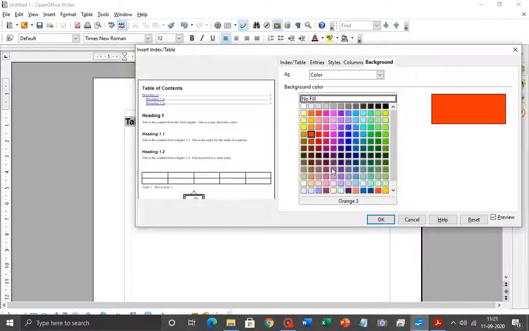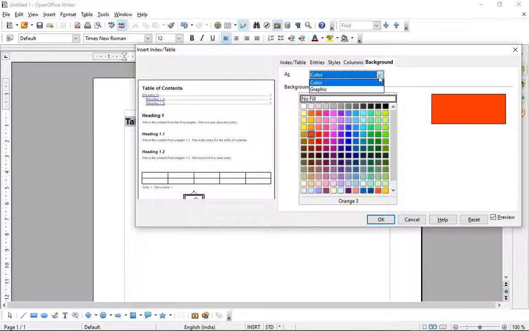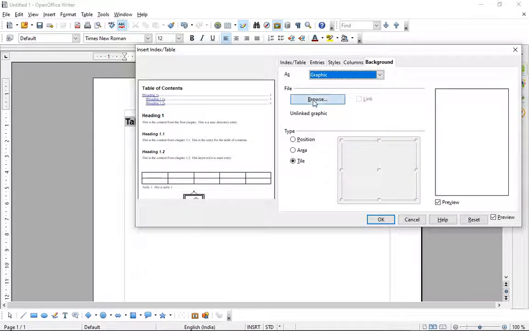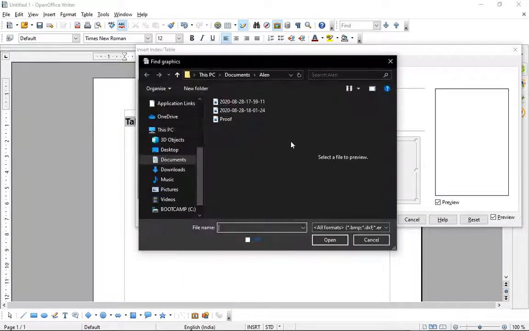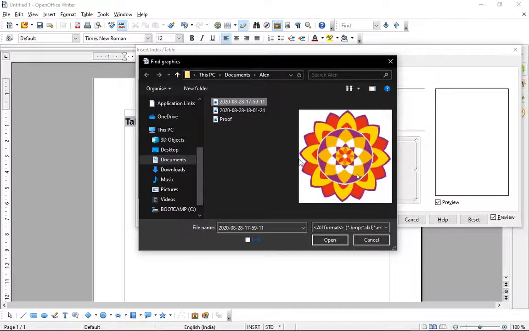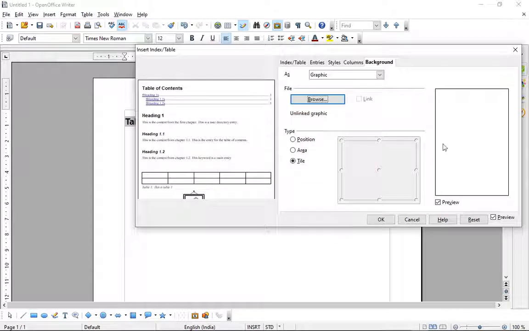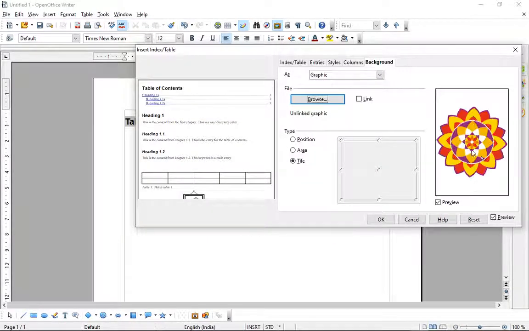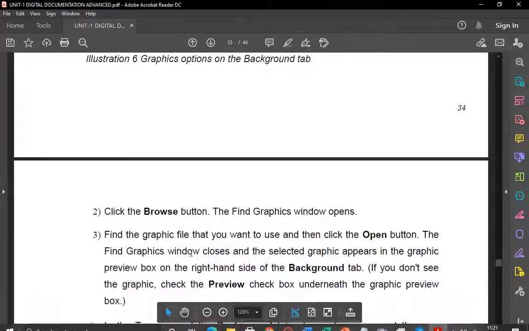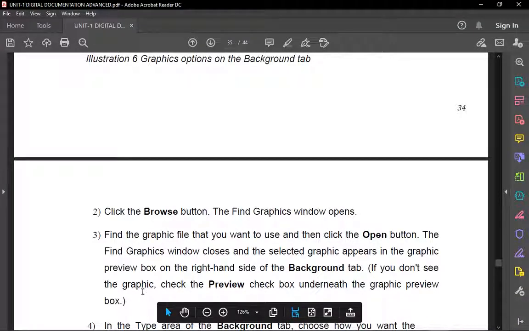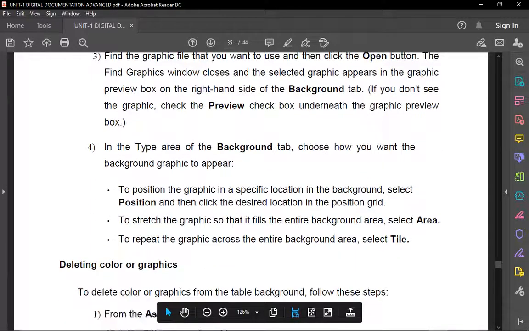If you want a graphic, you just click here and select graphic, so you will get it. And when you click on the browse button, you will get any picture. When you click on that one, you can just open it. We have a picture, and that will be termed as a preview. That will come over here, so that will be the background of that particular table of contents. If you don't see the graphic, check the preview checkbox underneath the graphic preview box.